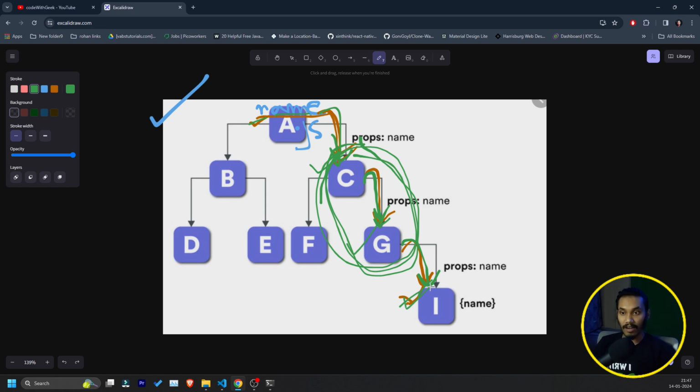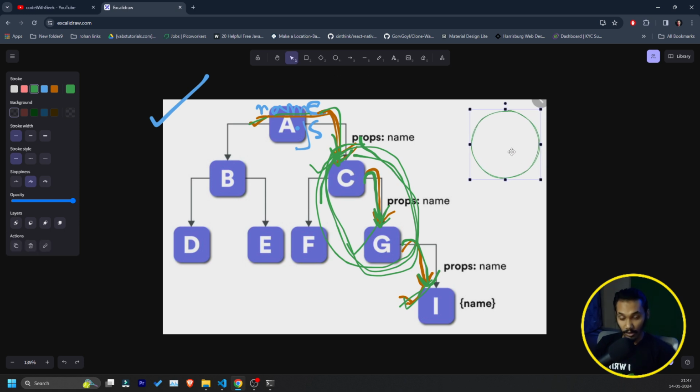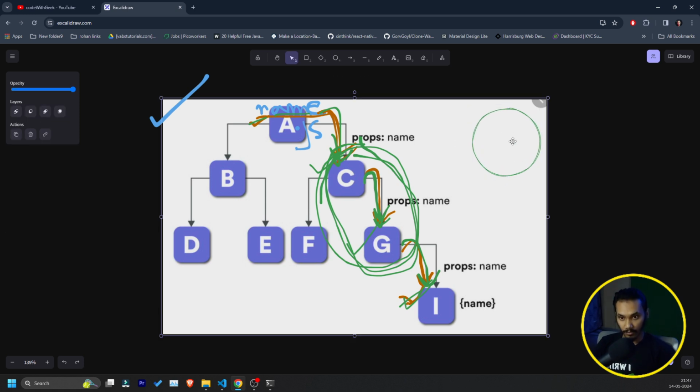Now the idea behind Redux toolkit was, rather than drilling the data, we can just create a center space. We can create a center space here. We can call this thing a shop.